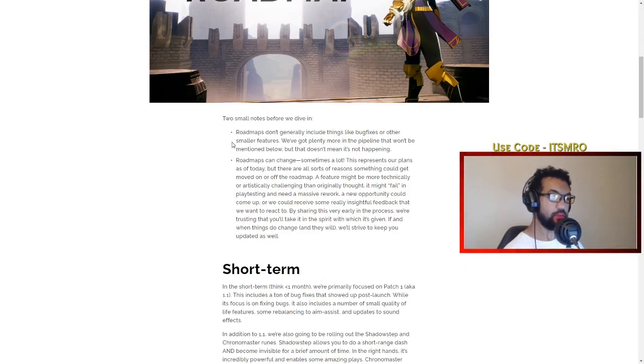So here we go. Two small notes before we dive in. Roadmaps don't generally include things like bug fixes or other smaller features. We've got plenty more in the pipeline that won't be mentioned below, but that doesn't mean it's not happening. Okay, that's fine. So they want to keep a few things under wraps. I can respect that. Roadmaps can change sometimes a lot. This represents our plans as of today, but there are all sorts of reasons something could be taken off basically. So, without reading all that, if something's too complicated for them to do right now, they may have to postpone it. So we just need to bear with the devs here.